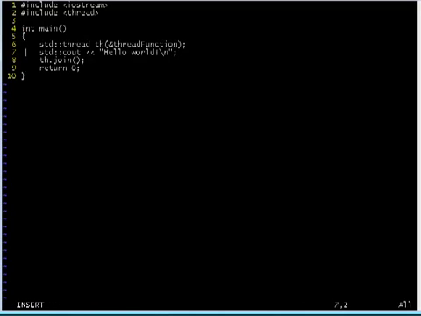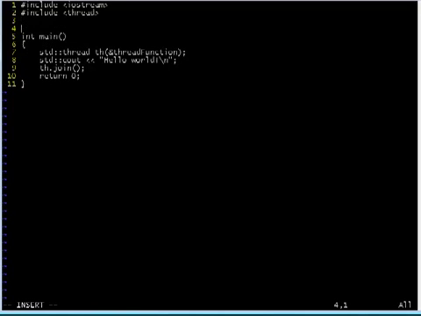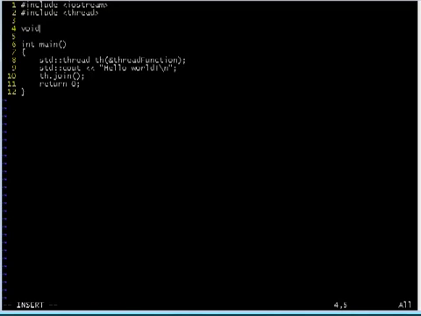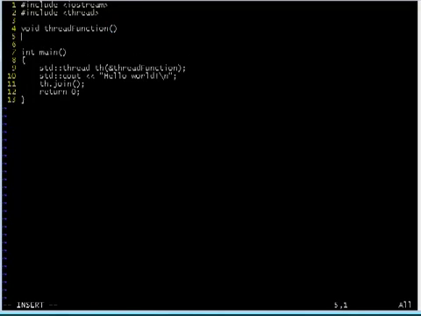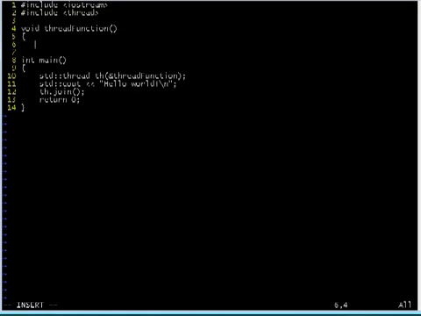Okay, what's missing is the thread function. So let me write the thread function. Void thread function. It could also take arguments, but in this case we won't pass any arguments. Maybe in the next installment. std::cout, and here's our famous printout. Hello from thread. Oh, new line.